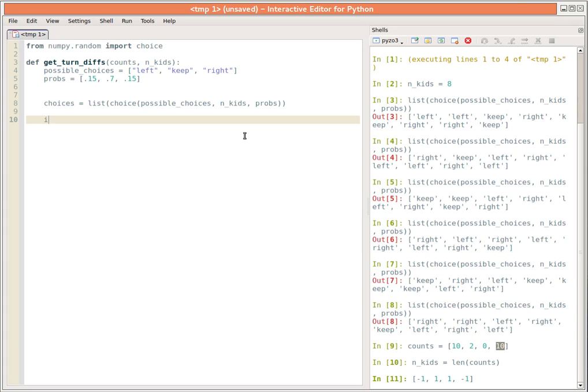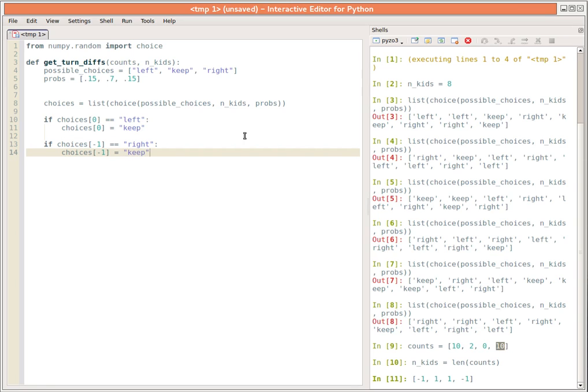So what we'll say is if choice is 0, so if the choice of the leftmost kid is to pass a candy bar to the left, we'll just modify it, and say that really what they mean is that they want to keep the candy because there is no way to pass the candy bar to the left. In the same way, if the choice of the rightmost kid is to pass to the right, we'll just say choices at -1 is equal to keep. So that fixes that problem.